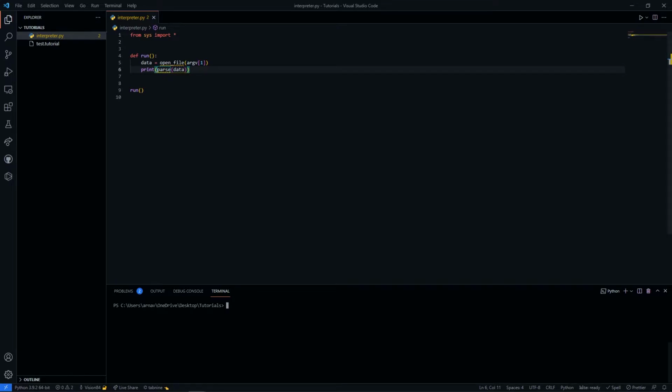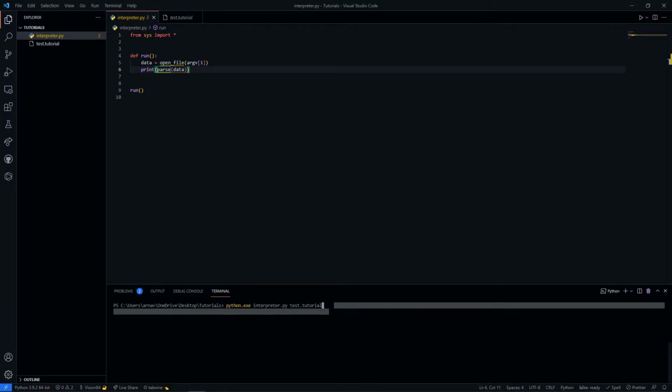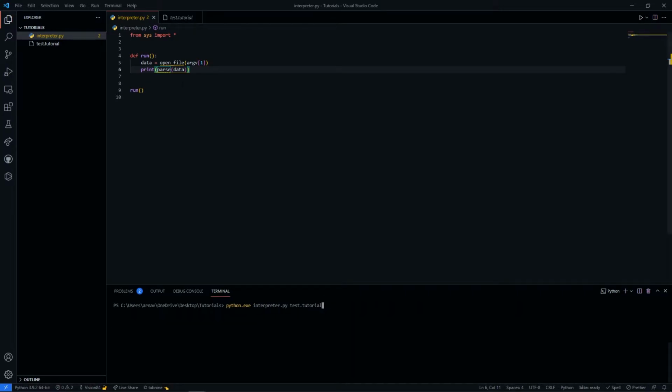So if you've ever actually paid attention to how Python runs a file, you'll see that they'll have the path of python.exe on your machine, and then they'll put the file. So we're going to do interpreter.py in our case. And then for us, we're also going to pass an extra test.tutorial, which is going to be our file that we're interpreting. So if you were to run this, you would obviously get errors because these aren't defined yet, but this is the main thing.